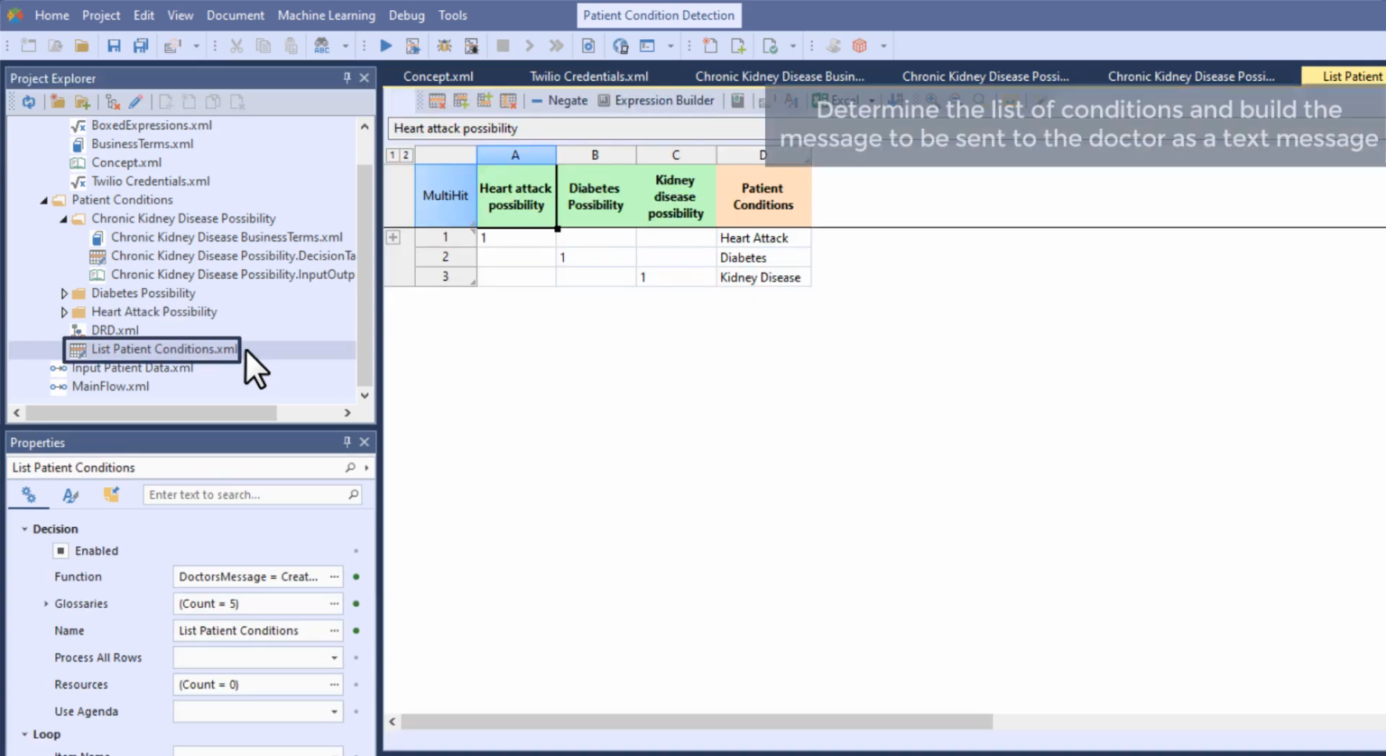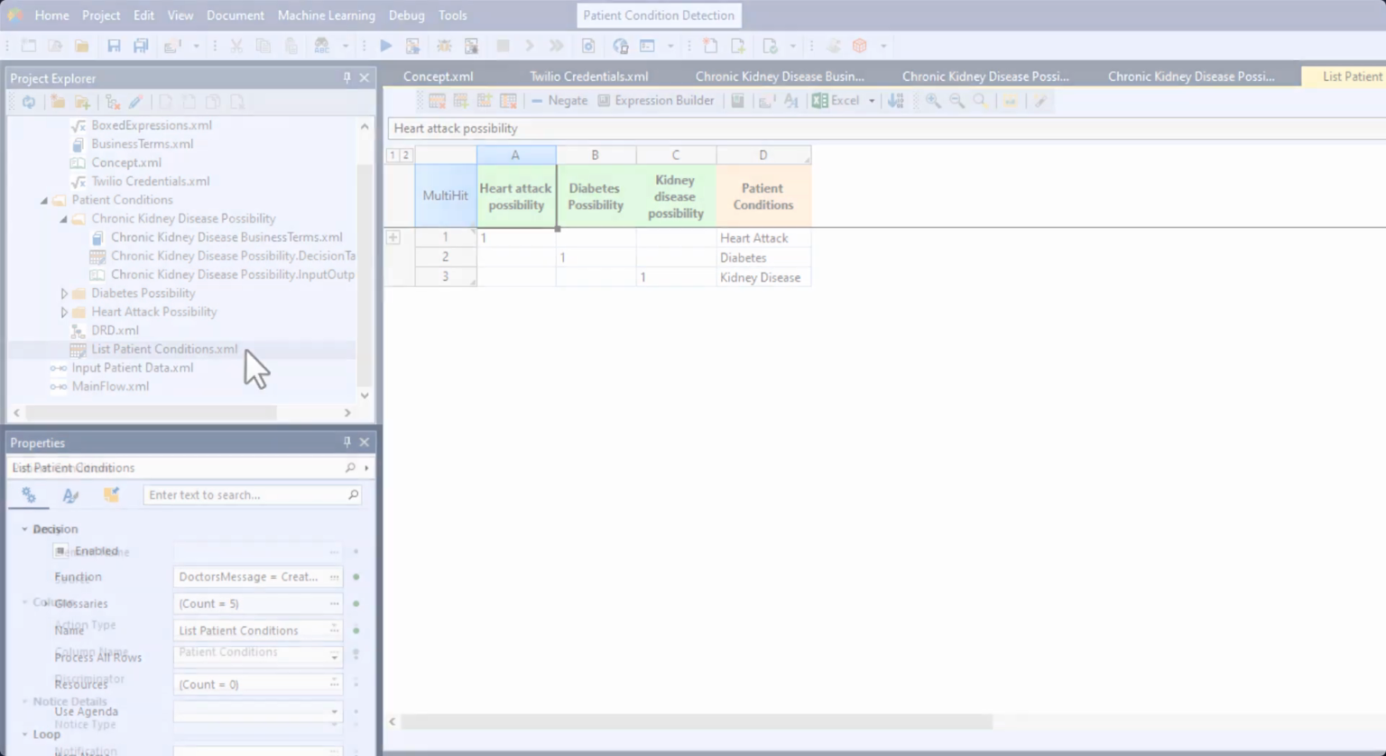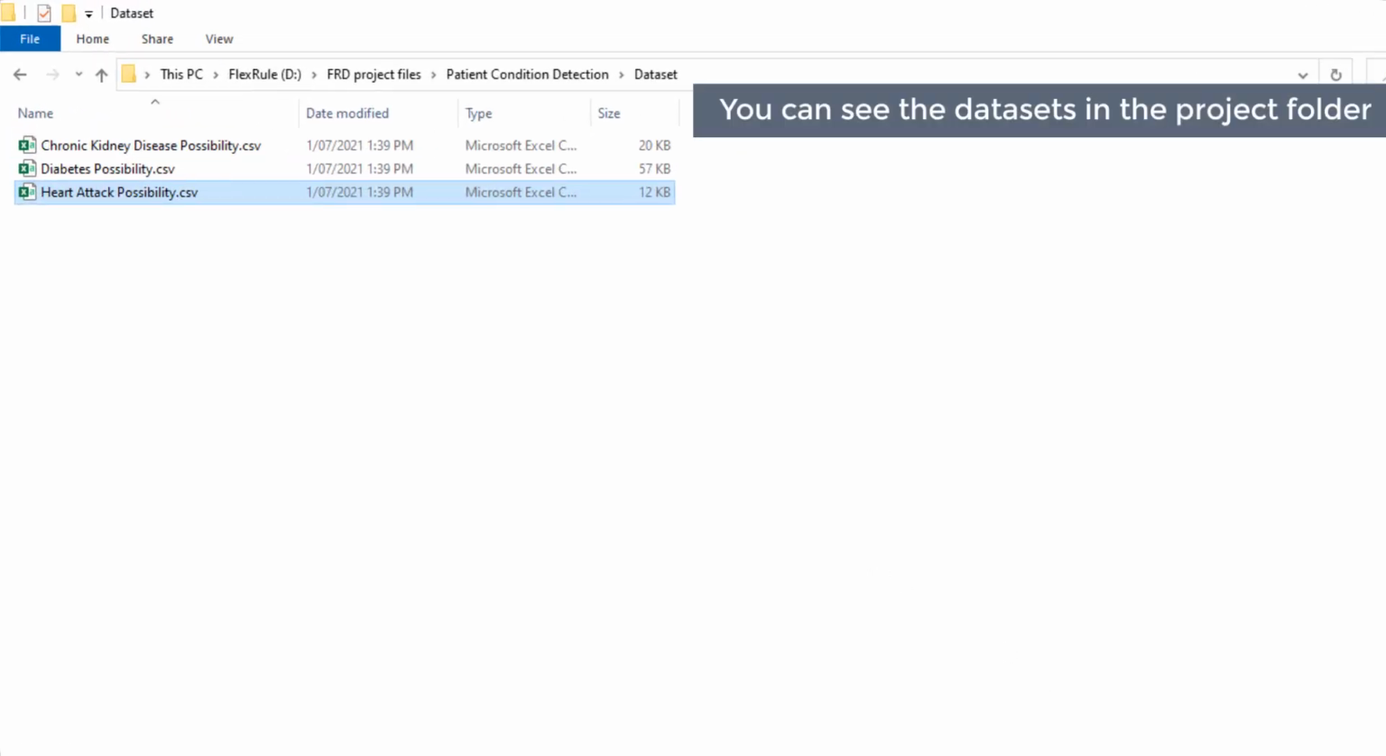ListPatientConditions.xml determines the list of conditions and builds the message to be sent to the doctor as a text message. In the project folder, you can see the datasets.